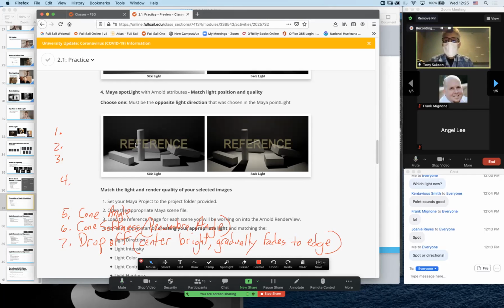So cone angle, how big of an area, cone softness, and then does it look like it's brighter in the middle and less intense toward the edges? How about over here too? Bright in the middle, less intense toward the edges? Then that would be drop off. And drop off is super, super sensitive.